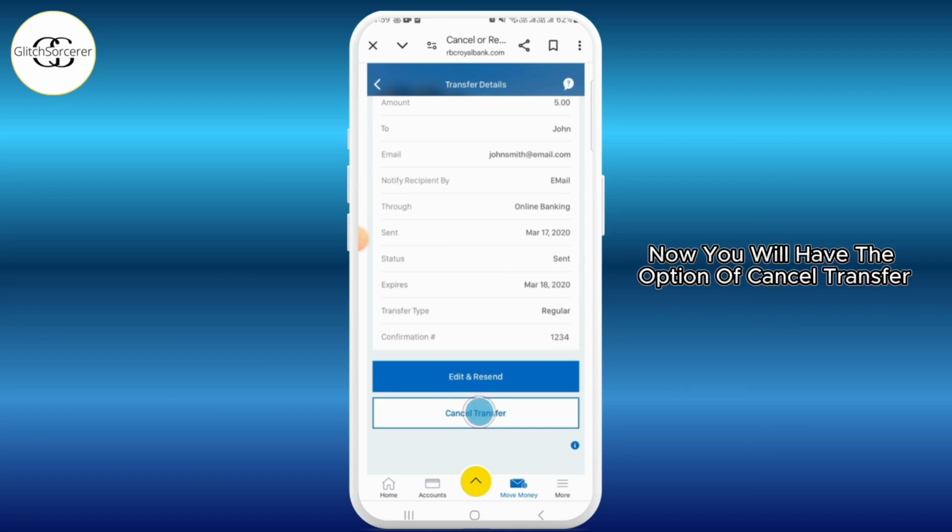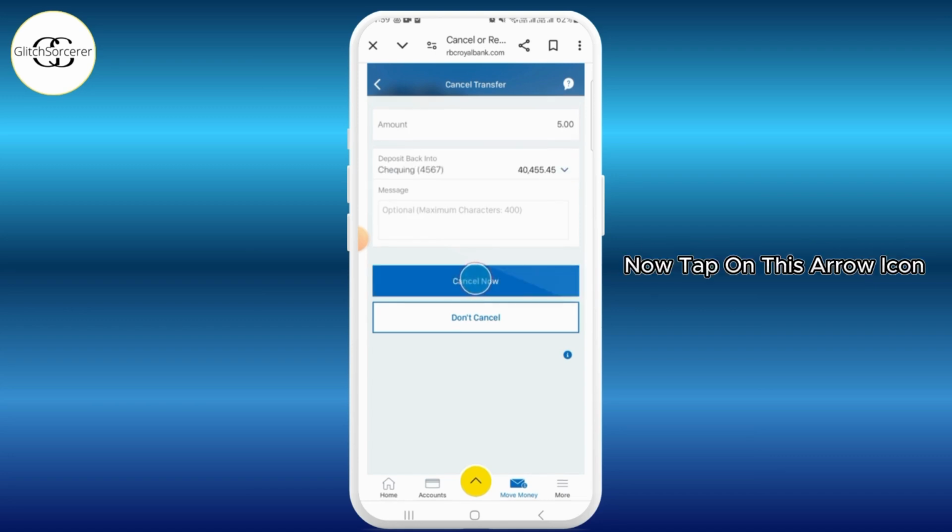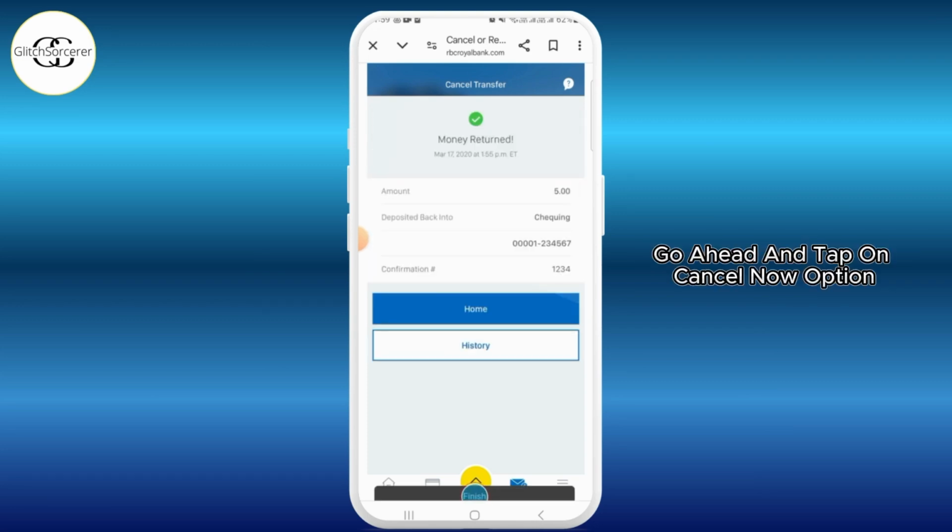Now you will have the option of cancel transfer at the bottom. Go ahead and select that. Now tap on this arrow icon. It will now show you the deposit back into. Go ahead and tap on cancel now option.